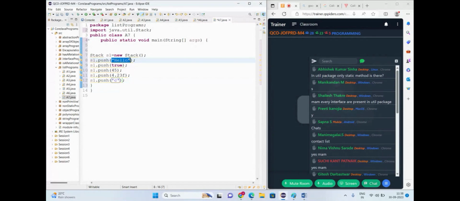Now, this element is at the very end. In the util package, only static method is there. Which static method? There are several static methods, but they are in the classes. The sort method, yes, but it is in the Collections class. The Collections class is in the util package, yes. The Arrays class is in the util package. So many classes are there.